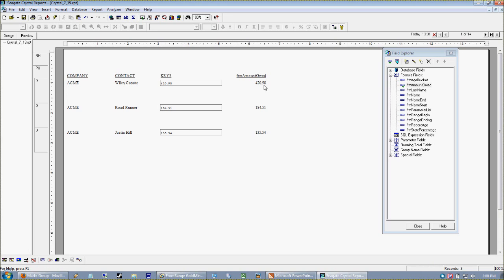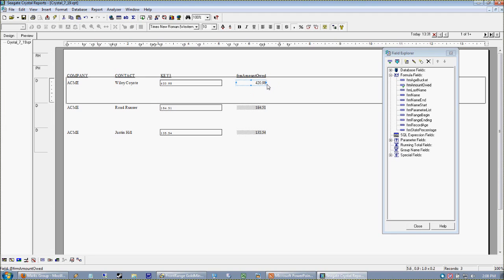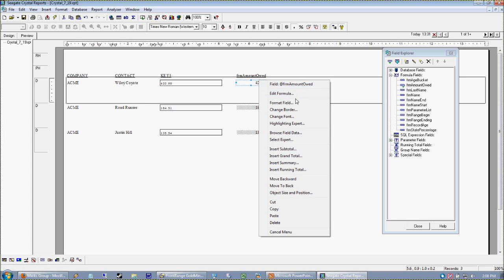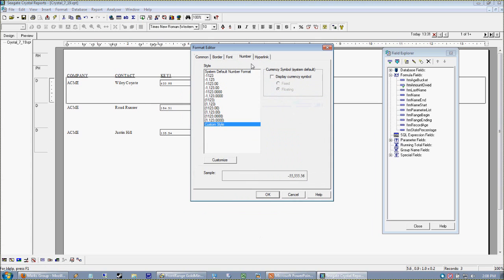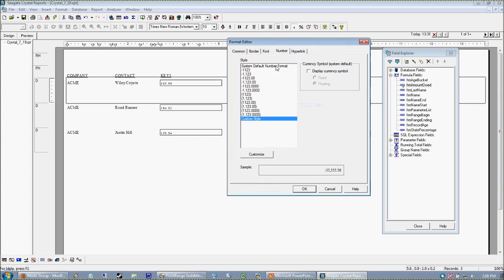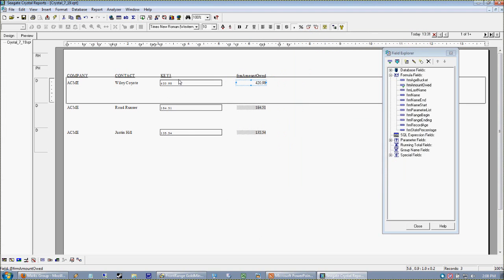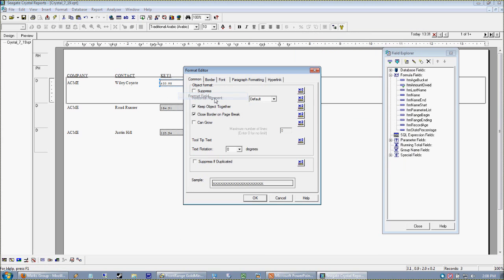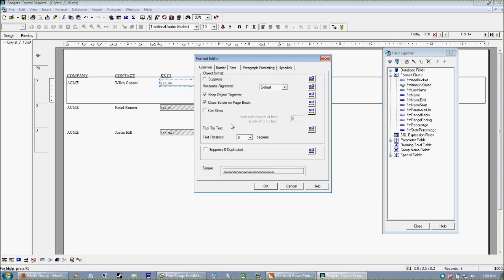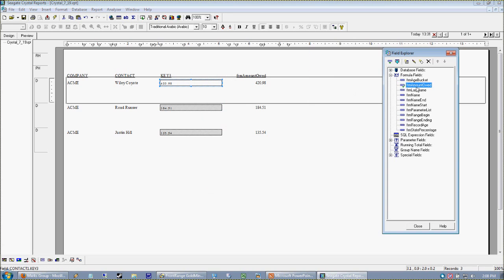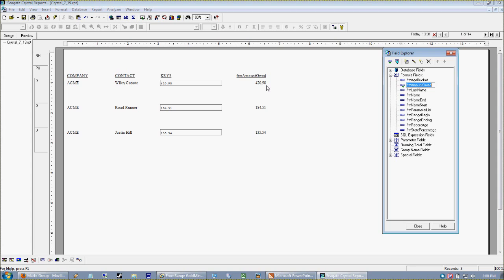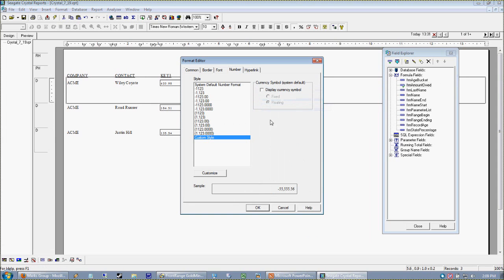I still get my 420.98, my 18451, but because this value is now numerical, when I right click and go to my format, I get my number tab here, which allows me to format the number part of it. Again, the whole problem was key 3. If I go to format my key 3, it's not a number, so my number formatting is not available. I had to convert that to a number using the formula. Now that it is a number, I have my number formatting.